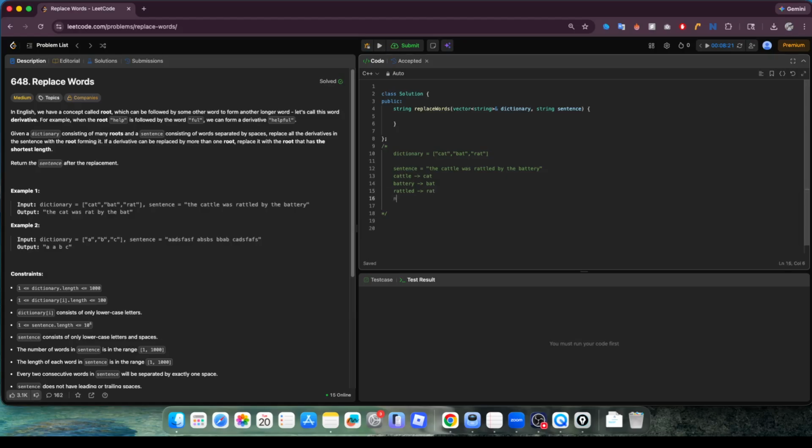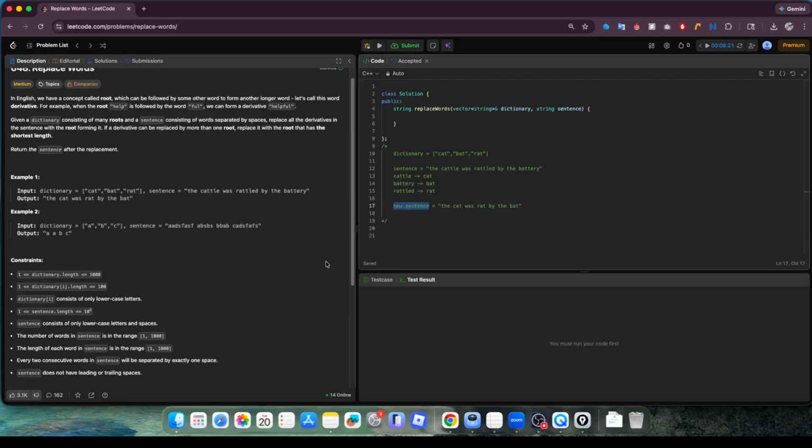And we have a new sentence gonna be this, but we will replace each of the words by their shortest prefix. Perfect. And this problem asks us to return the new sentence after we replace each of the words by their shortest prefix. And how can we do that?